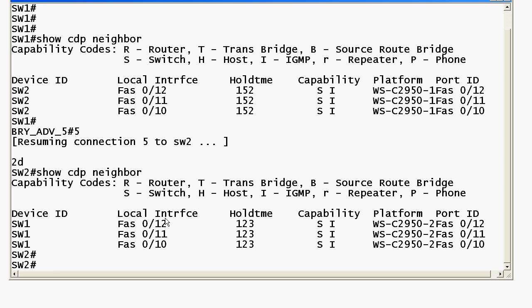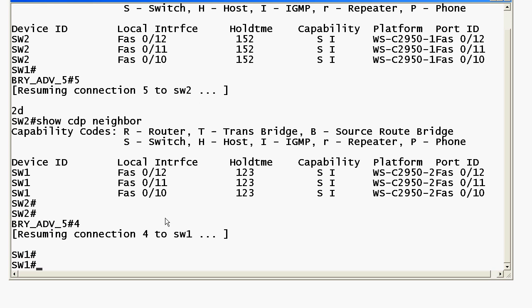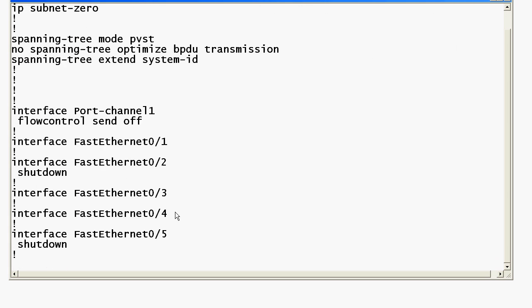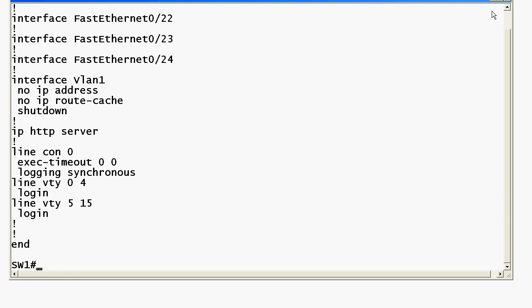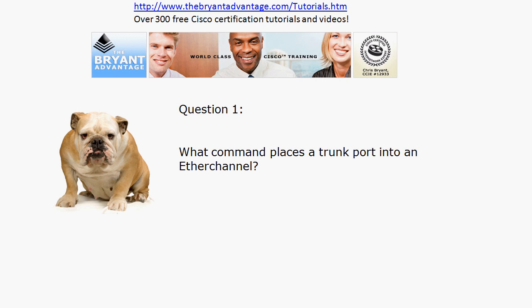Let's go back over to switch one. I'll show you the basic command for creating an Etherchannel, and it's channel-group and then one mode on is what I selected here, but the channel-group command is what you use to create an Etherchannel. And I'll show you what these options mean in just a moment when we add a port to the Etherchannel. So let's head back to question two.